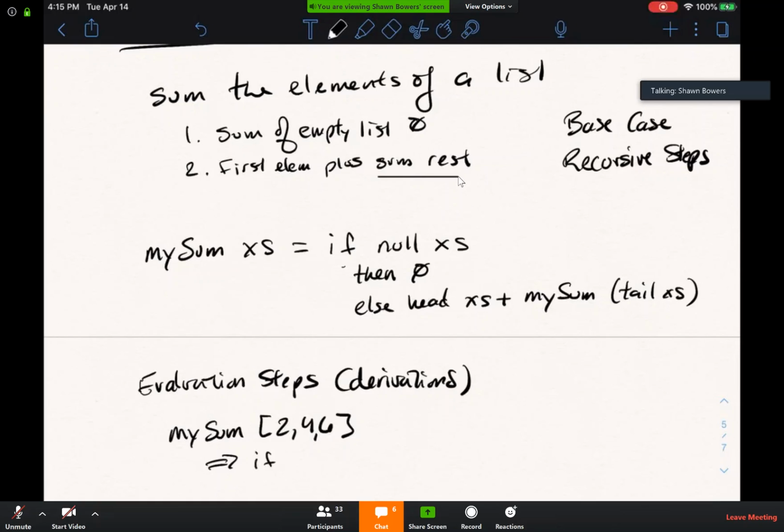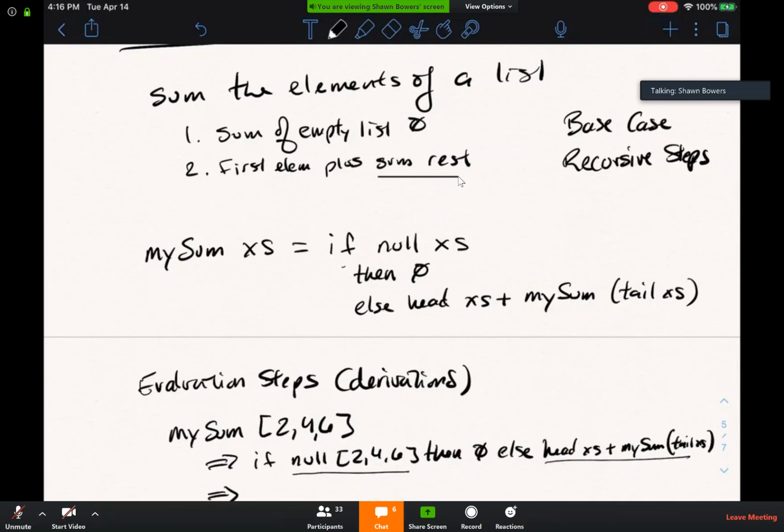So if I replace my sum of 2, 4, 6 with the right-hand side, I would say if null of 2, 4, 6, then 0 else head of x's plus my sum of the tail of x's. Okay, so that's one step. Now if we do another step, we evaluate the if then else. Since the condition is false, we replace this whole thing with the else branch. So we have head of, and what goes here is 2, 4, 6, and what goes there is also 2, 4, 6.